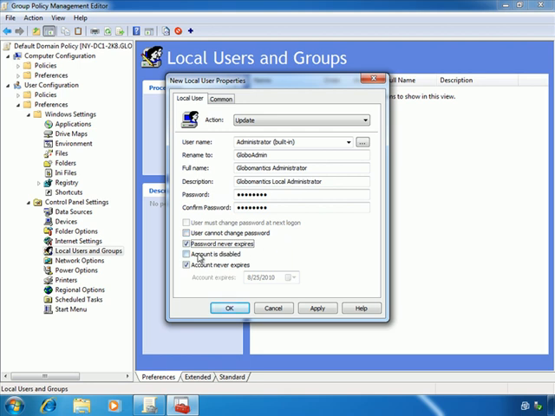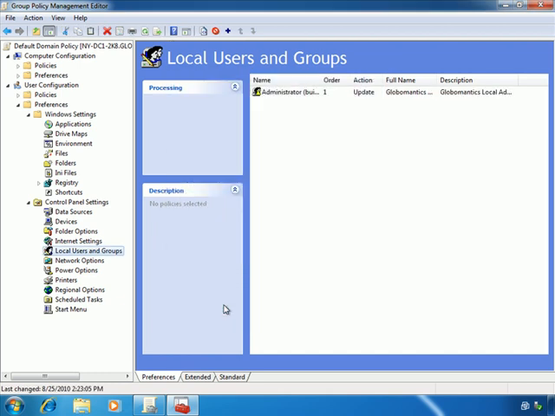Now, if I wanted to disable it, I could. And if I wanted to set up an expiration, I could do that as well. But we're not going to worry about that here. All we want to do is basically rename it, set up the password, and make that password never expire. That's the three main things we're doing here. So I'm going to click OK.